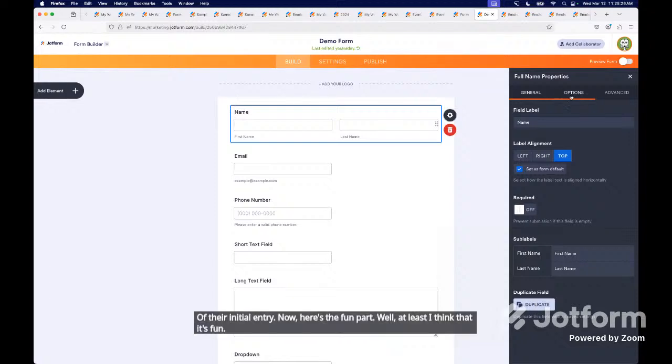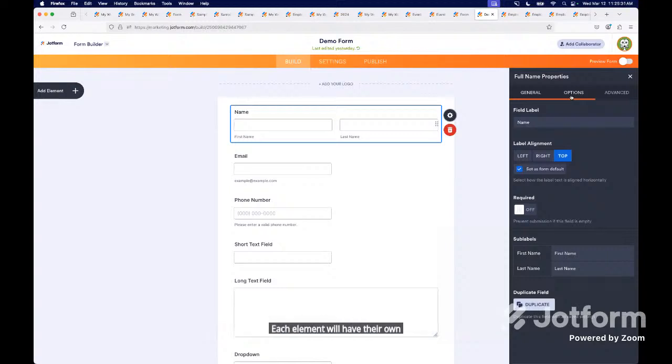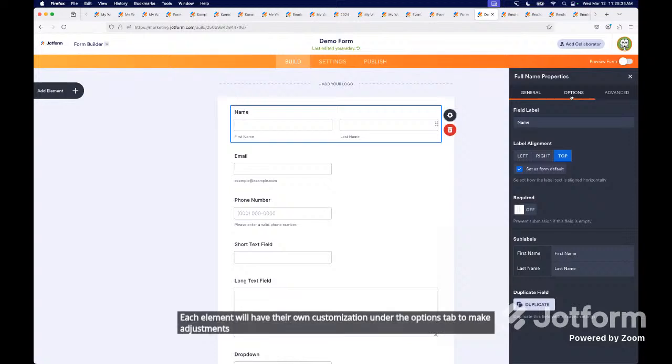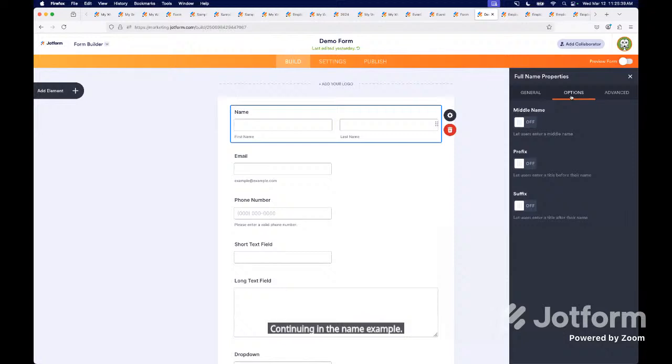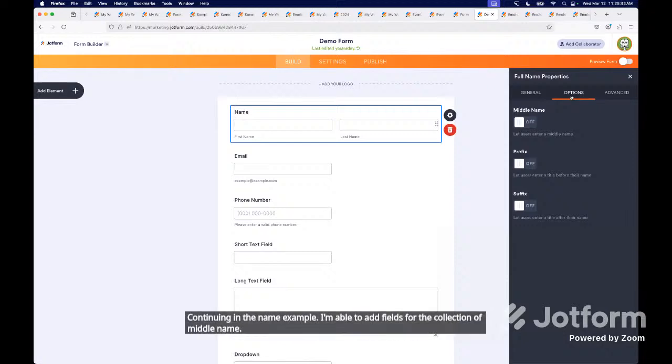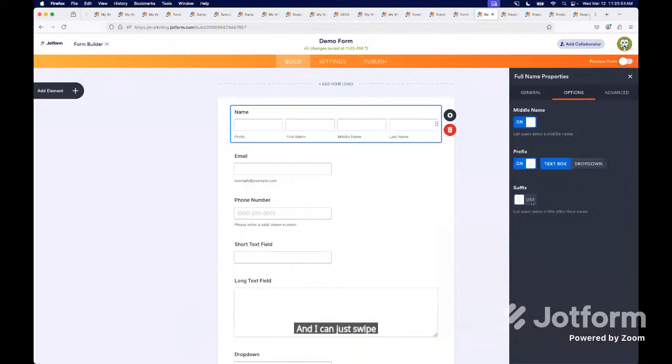Each element will have their own customization under the Options tab to make adjustments that are specific to the field type. Continuing in the name example, I'm able to add fields for the collection of middle name, prefix, and suffix without needing to go in and add additional fields for the collection of this data. And I can just swipe the little switch on to make sure that data is collected.